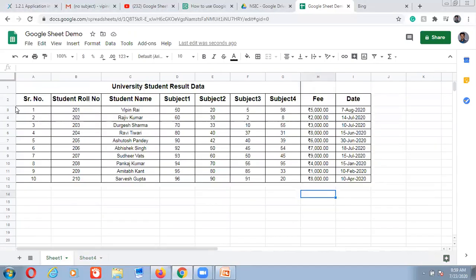We have to format our table like this, where the university student result data will be in bold letters: serial number, student roll number, student name. This column name will be in bold letters, and then you see serial number and 1 to 10 is centered. Here 201, this is in center, this is center, this is center. Every entry you have made is in center. So we have to do this.